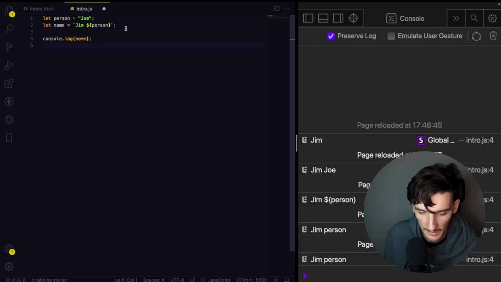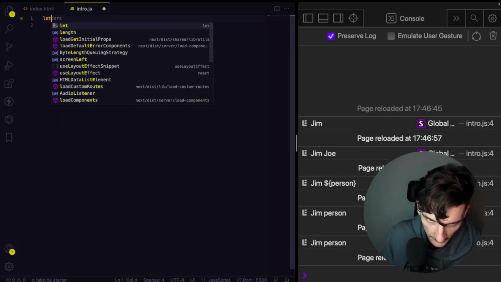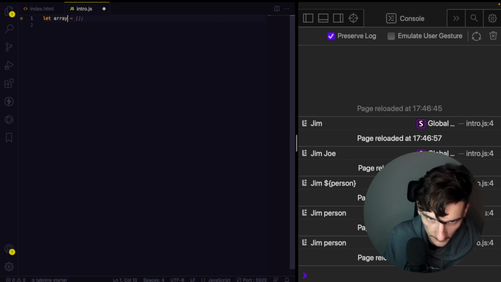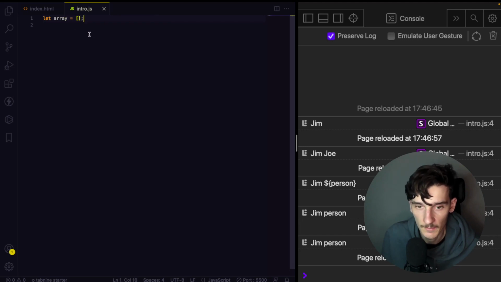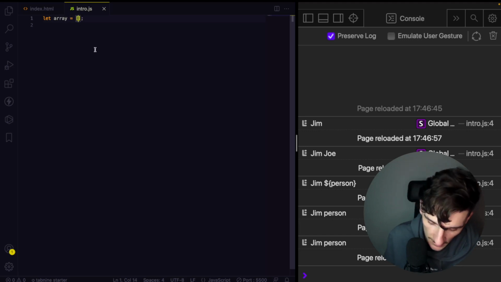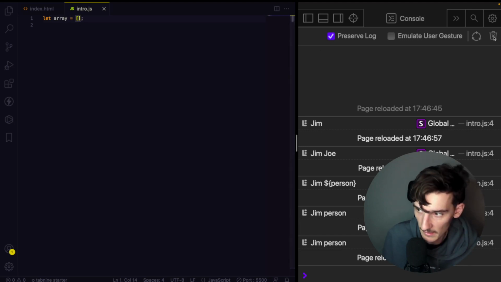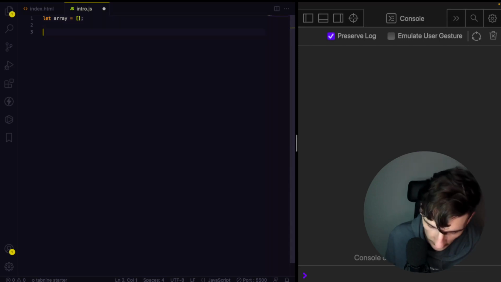Next part is the array. So I can declare an array, and it's, for example, like that. Basically, what is the array? It's a matrix, and it's declared with the square brackets. So everything that is inside is an element of an array, and I can make an empty array. I will be console logging this.